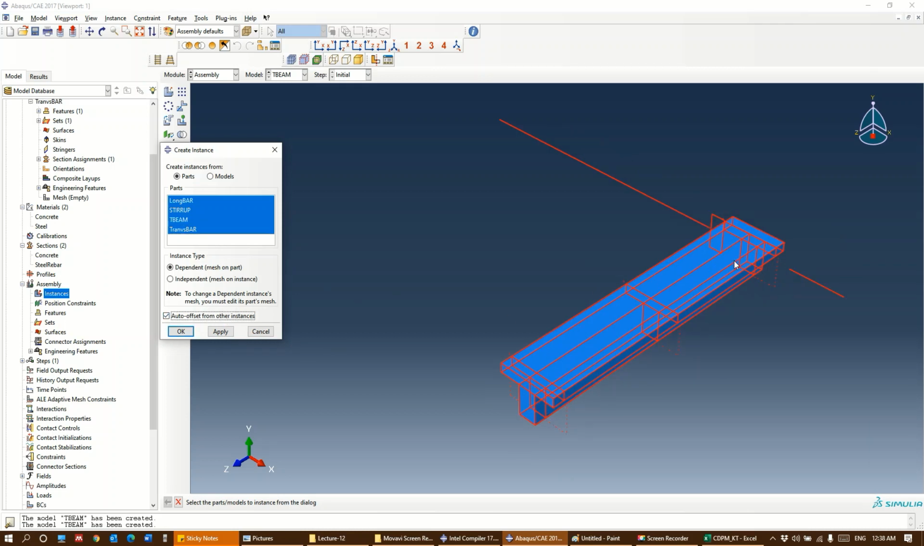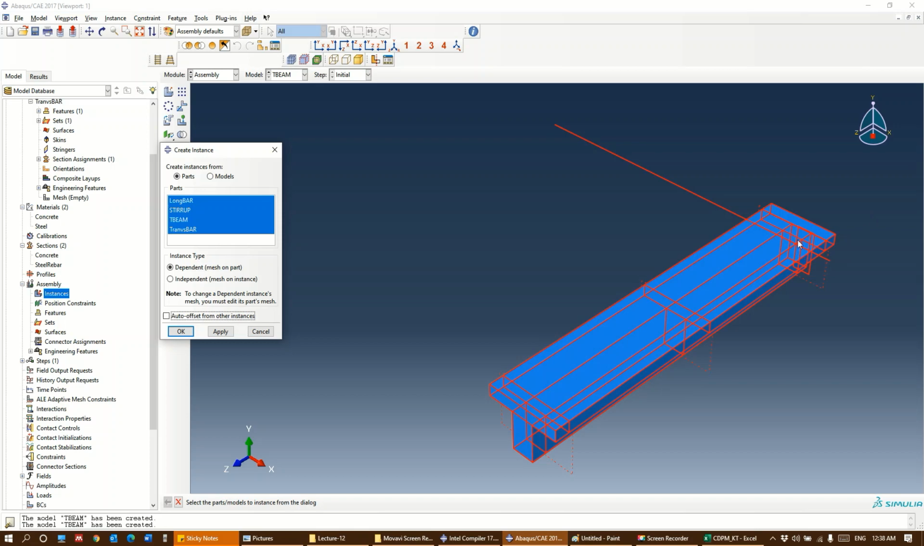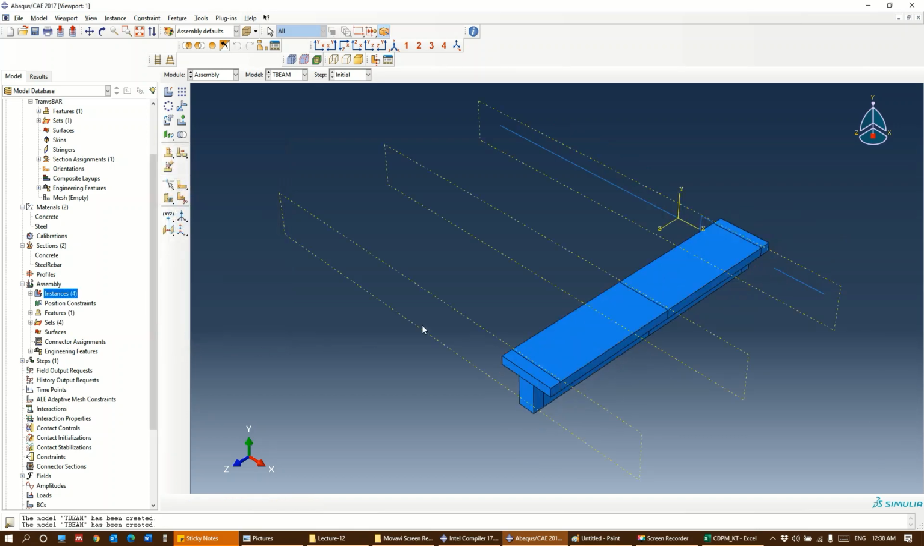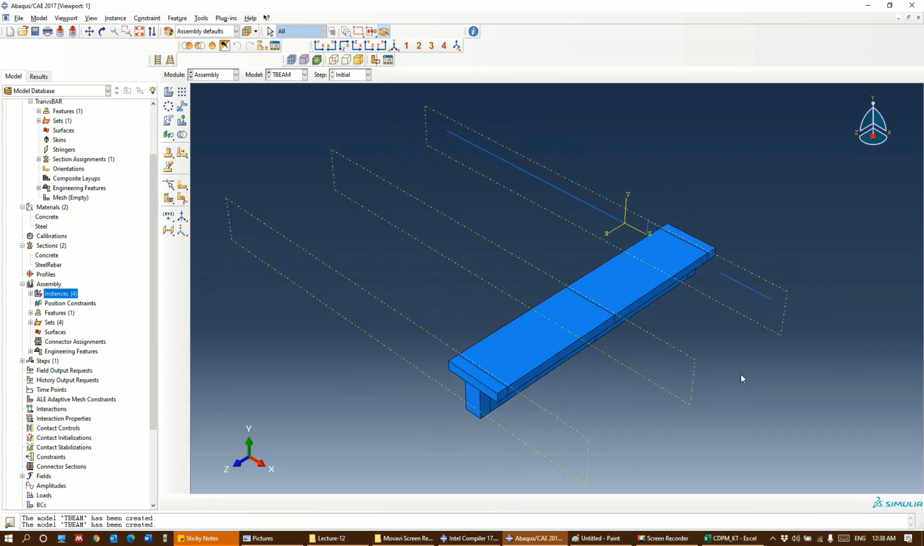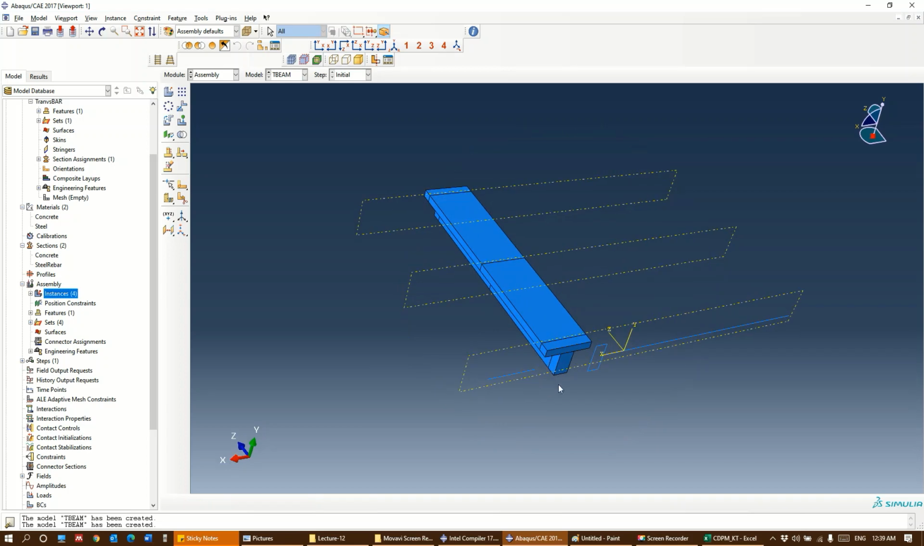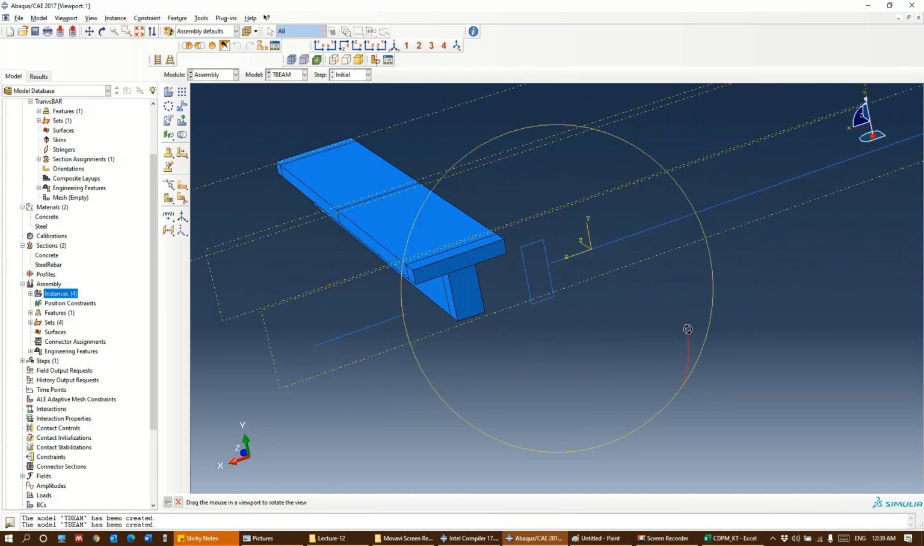Now if you click on this, it will be separated at a distance. Because if you don't do this, it all comes at the origin. So we want to just give it an offset for our convenience. So when you turn it around, you can really see the section.